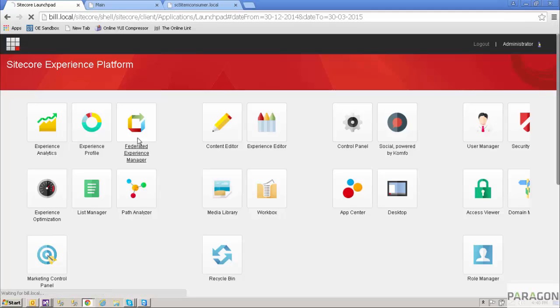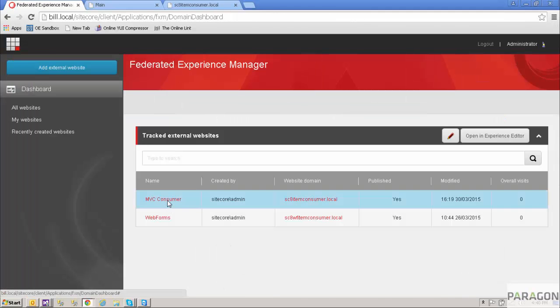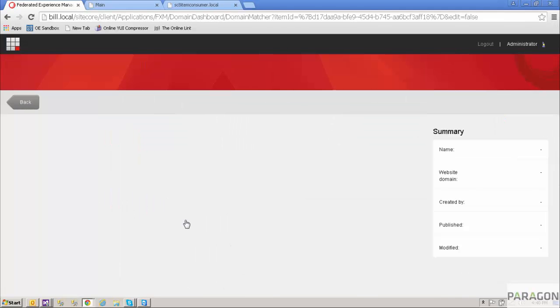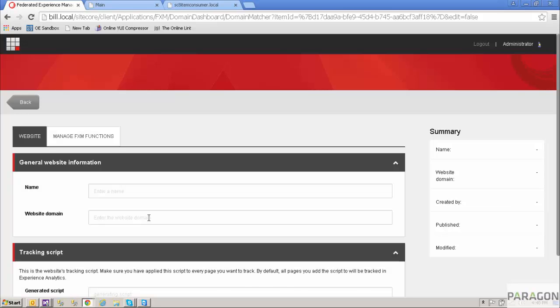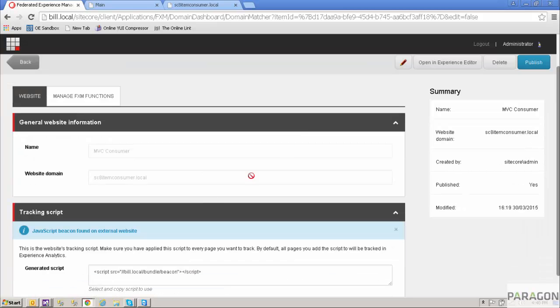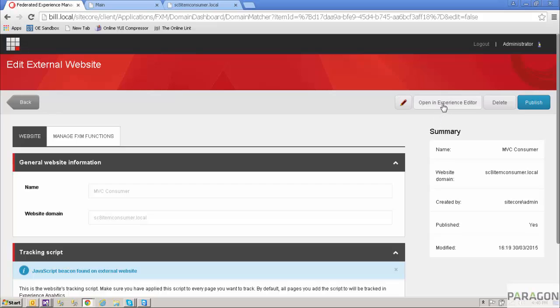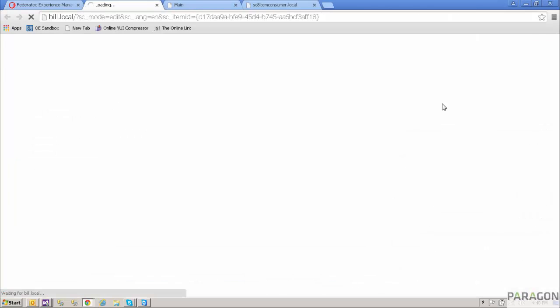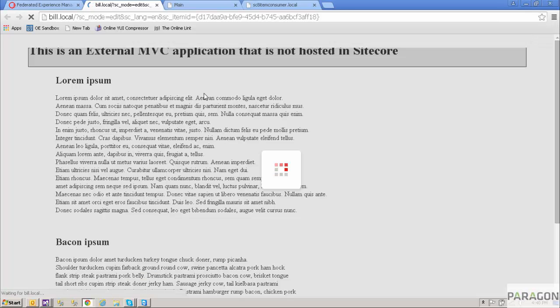That being said, we're going to flip back over here to our MVC site. Once that loads up, we're going to go ahead and open in the Experience Editor. This is a similar utility to the Page Editor that you're used to working with in Sitecore. Options are a little bit different.